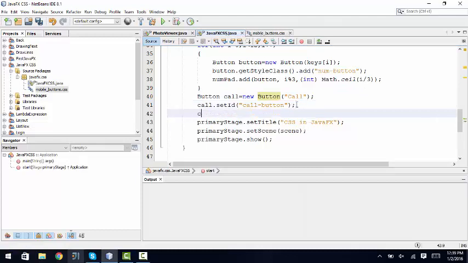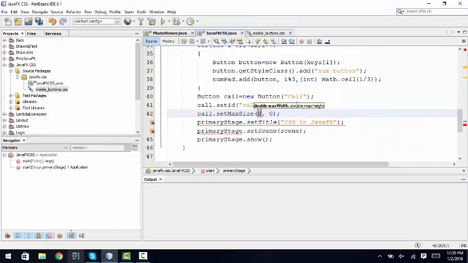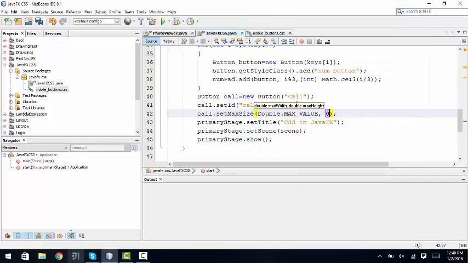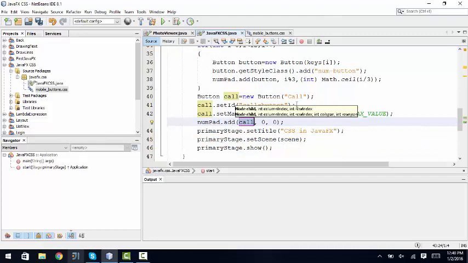Okay, call.setMaxSize, max width, max height, Double.MAX_VALUE, Double.MAX_VALUE, say maximum size. numpad.add: in the numpad we will add the call button in column index 0 and row index 4. Okay, our keys will be in rows 0, 1, 2, 3, and our call button will be in row 4.